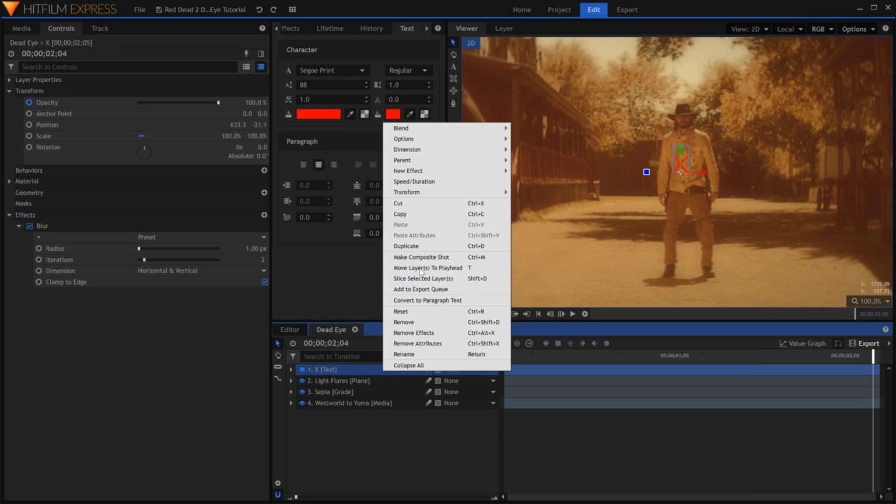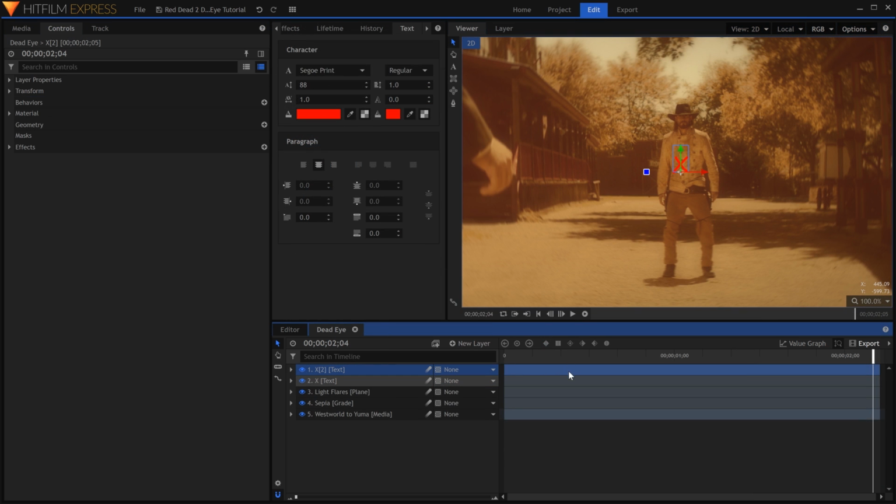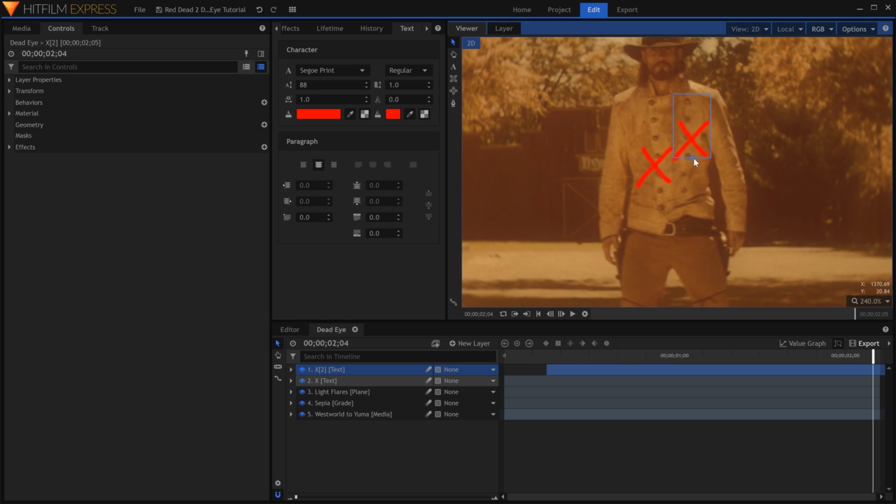When you have the X set, duplicate the layer. Offset the timing by moving the layer, and change the position of the X itself.